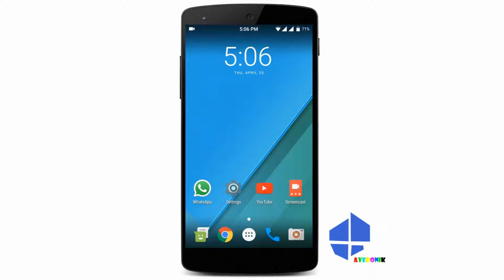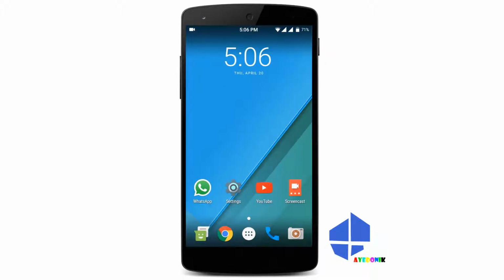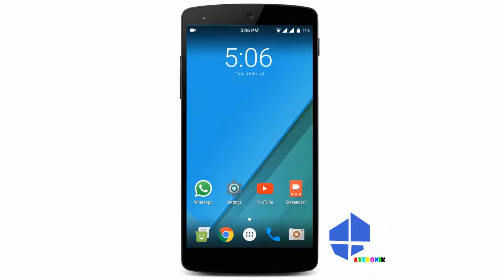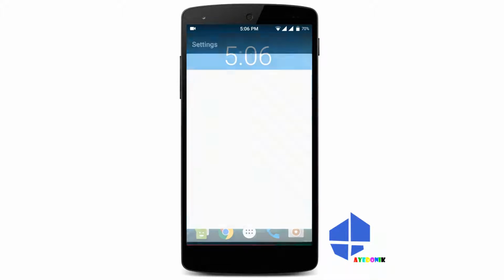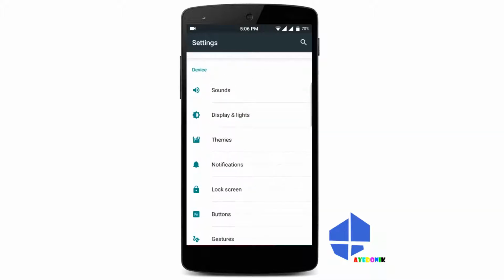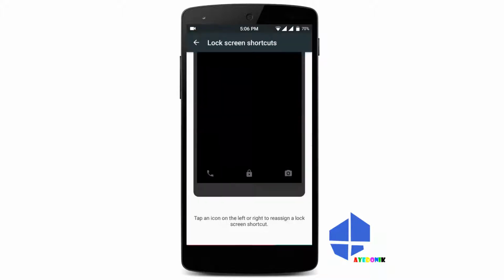Now we are on number 8. This one can be pretty handy for the people who interact more with their devices on the lock screen. We know that the lock screen has 3 shortcuts, but do you know that we can customize them if your device is running CyanogenMod? If you don't know, then this tip will be pretty handy too. Just go into Settings, then into the Device category and the 5th option, which says Lock screen. After going there, in the General section, go into Lock screen shortcuts.